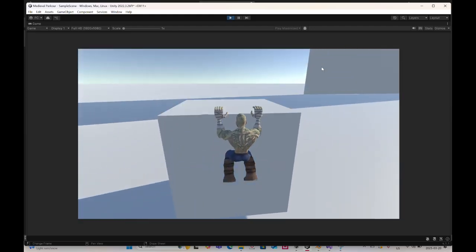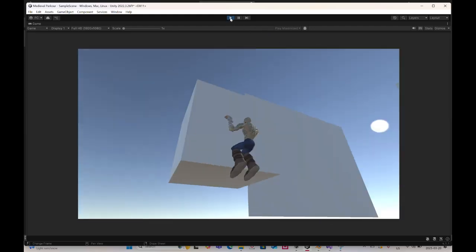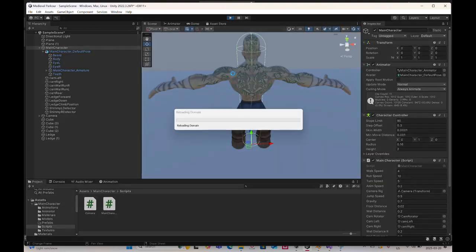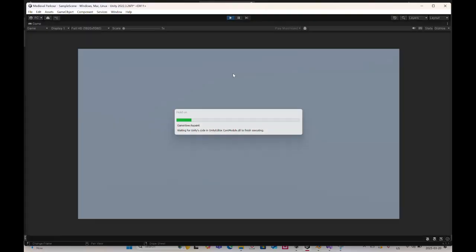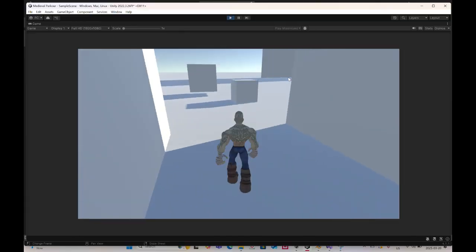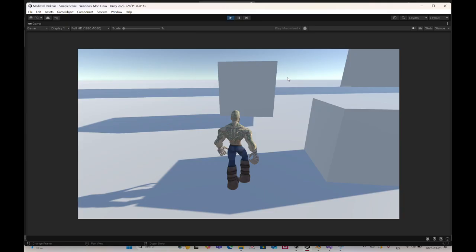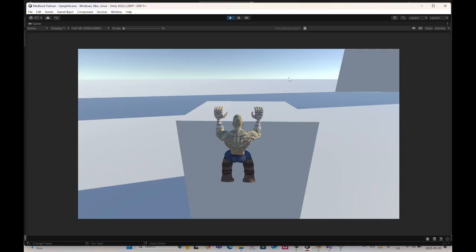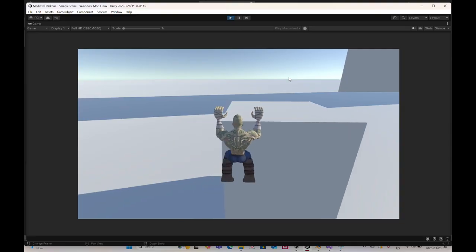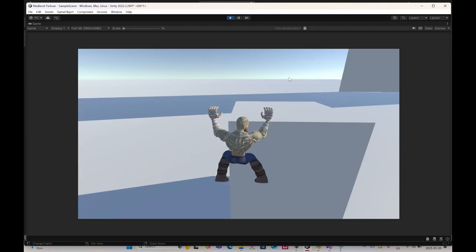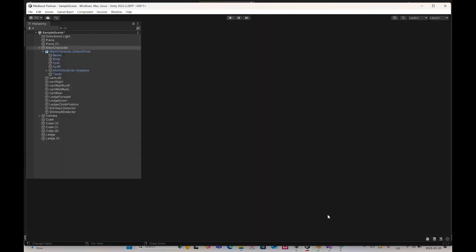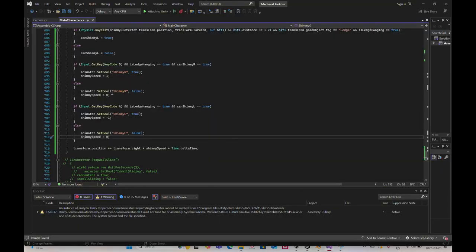Why is he not moving? He shimmies left, but he doesn't move right. What is going on? Okay.